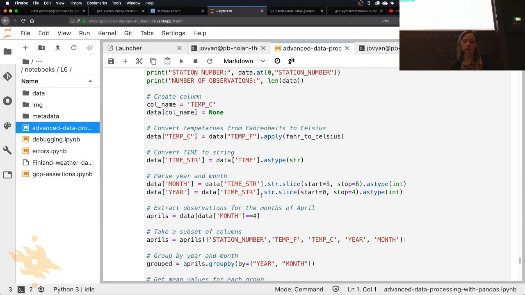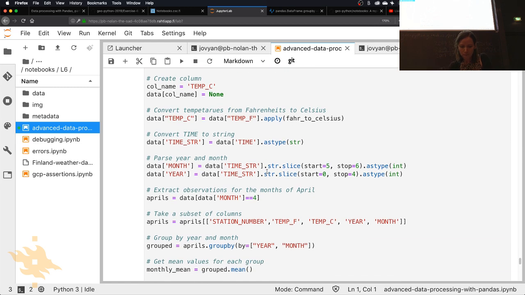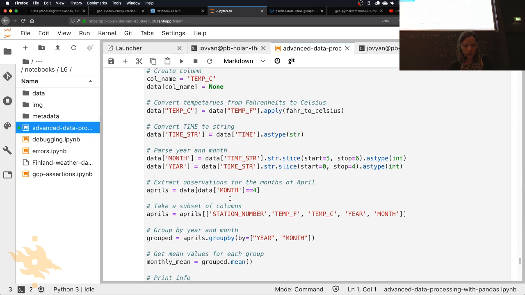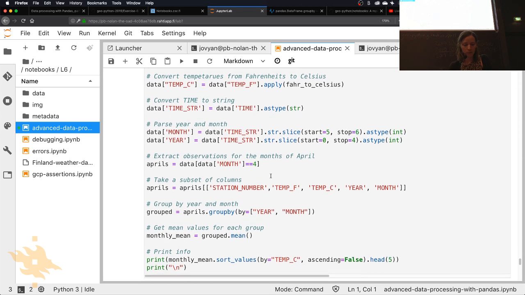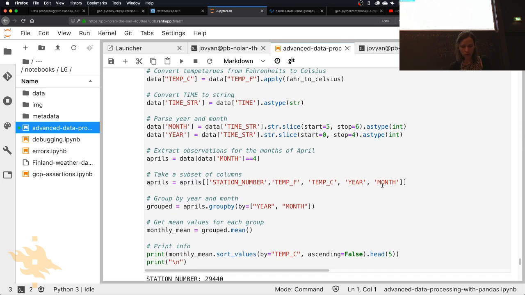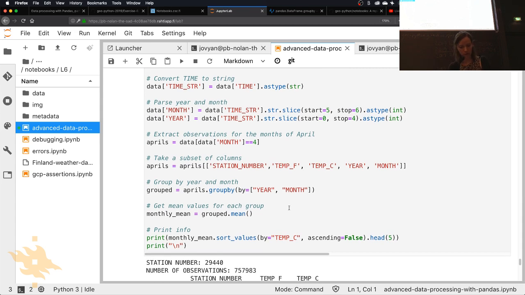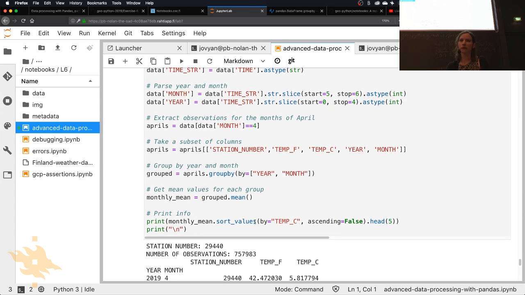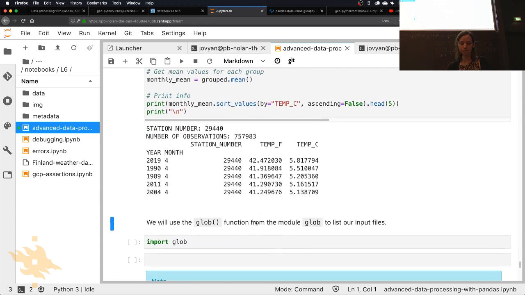In this code block, we use string slicing, for some reason it's actually faster than converting to datetime. So just to speed things up, we have the month and year columns, we extract April, we take some subset of the columns, group by year and month, take the mean, print the sorted values.